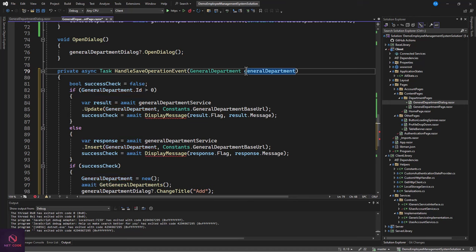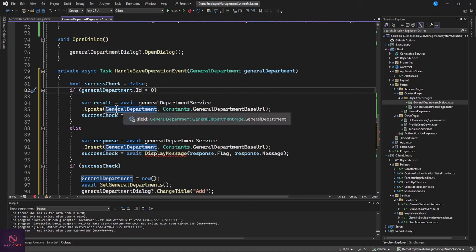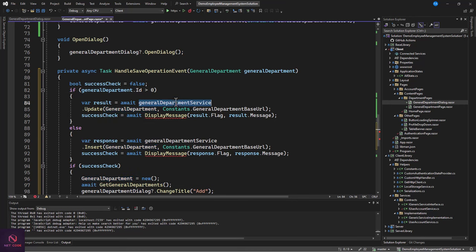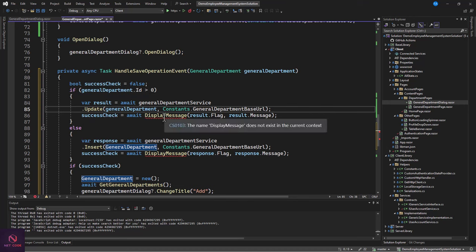Okay. So we have to check if the ID here is greater than zero, which means that you want to update this. Then you want to call the general department dot update. This is a service dot update. We pass in the model that is going in as a general department. Then we pass in the base URL. This is a success in here. By default, it is false. By this, we call this method as display message. We pass in the flag in here from the response from this result. And I read this message because you know this is coming from the general response. These two here are from general response.